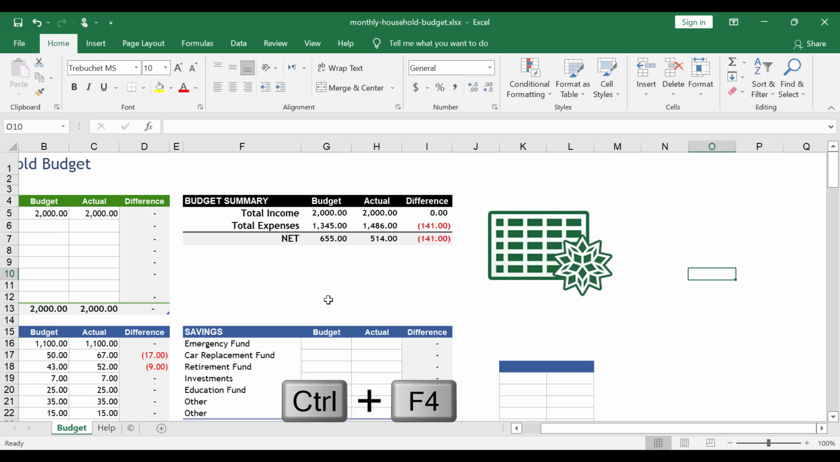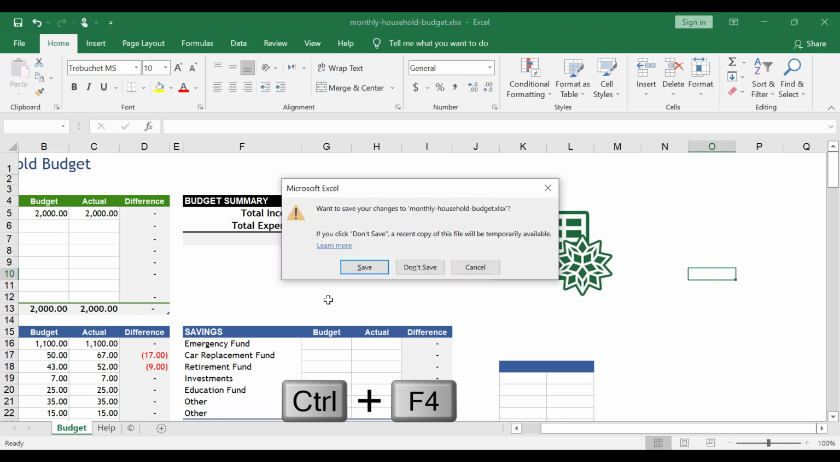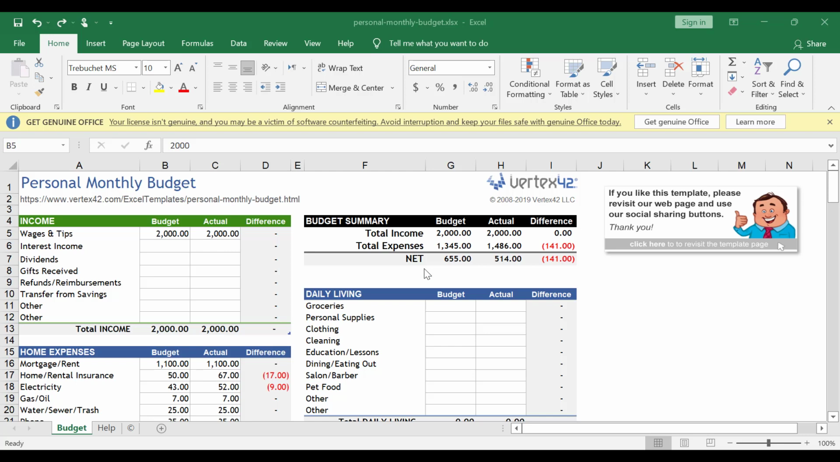Ctrl+F4. If you want to close the workbook, press Ctrl+F4. Your workbook will be closed.